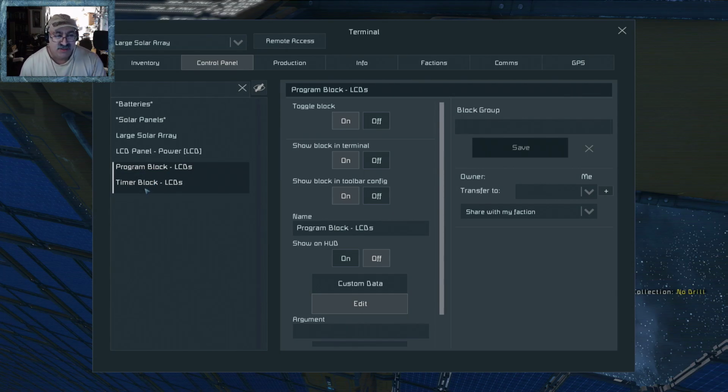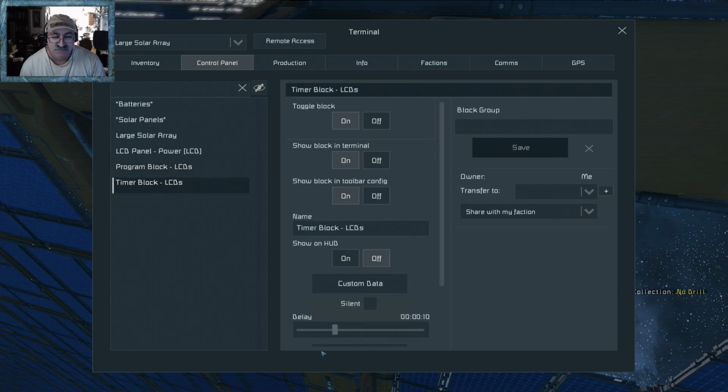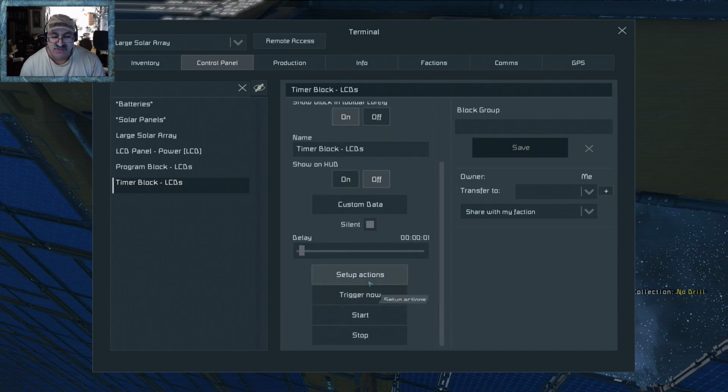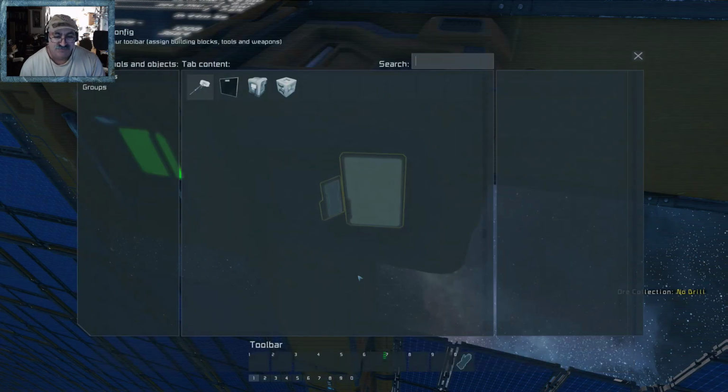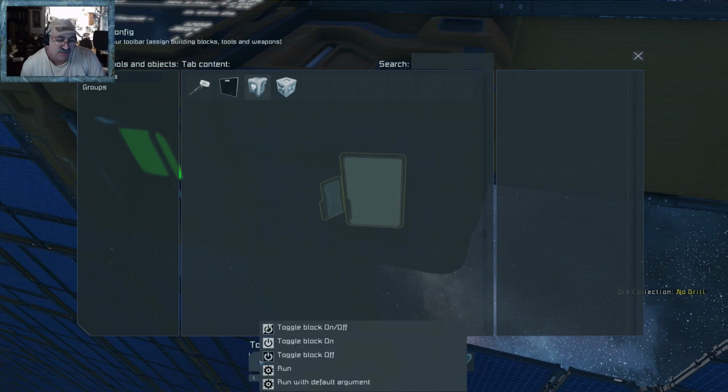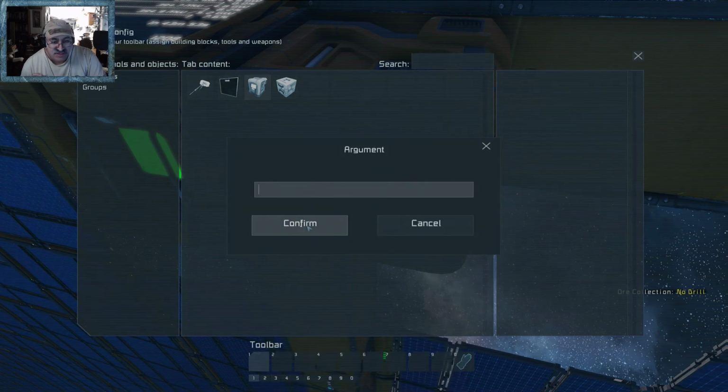So timer block. Next thing we got to do with a timer block, as soon as I stop lagging, delay set to 1 second. Okay. Clicker silent. You don't want that making noise, especially on the small ship ones. Setup actions. The first thing we want to do is drag our programming block into slot 1. We're going to have a couple options here. Go ahead and click on the run. This is pretty normal, but depending on the script author, they will tell you which one to run. So normally it's just run. And then argument is nothing, confirm.